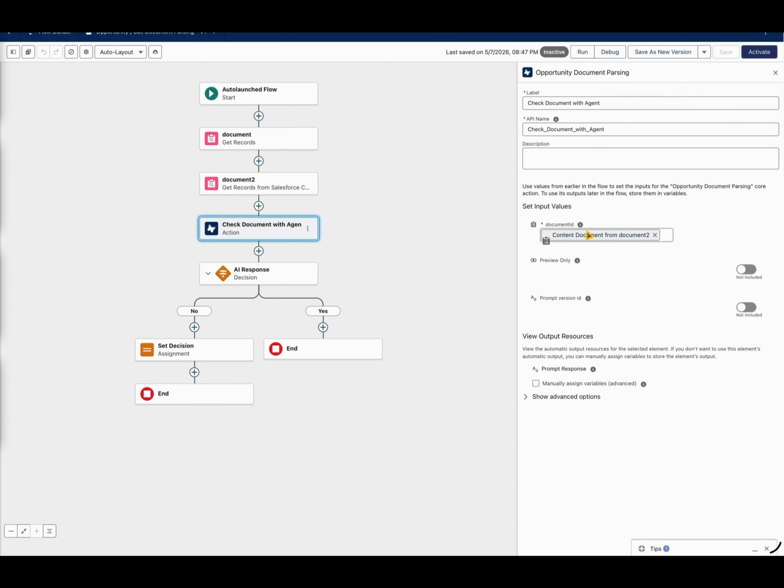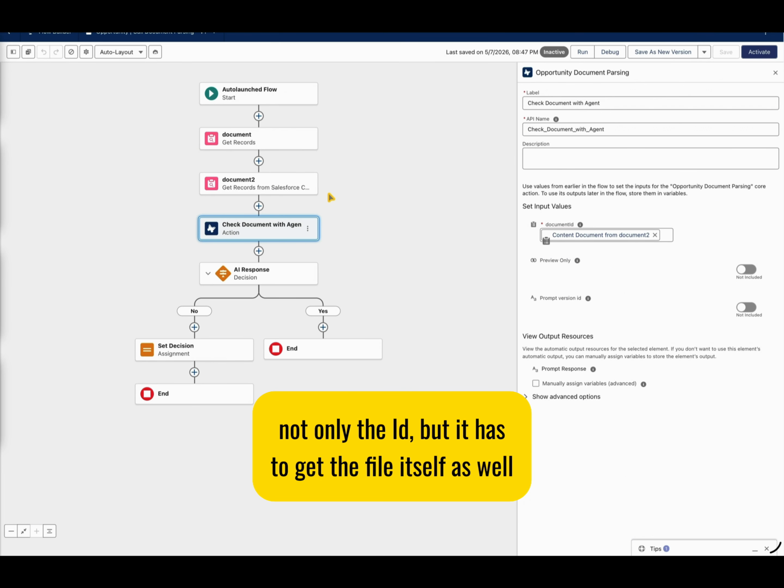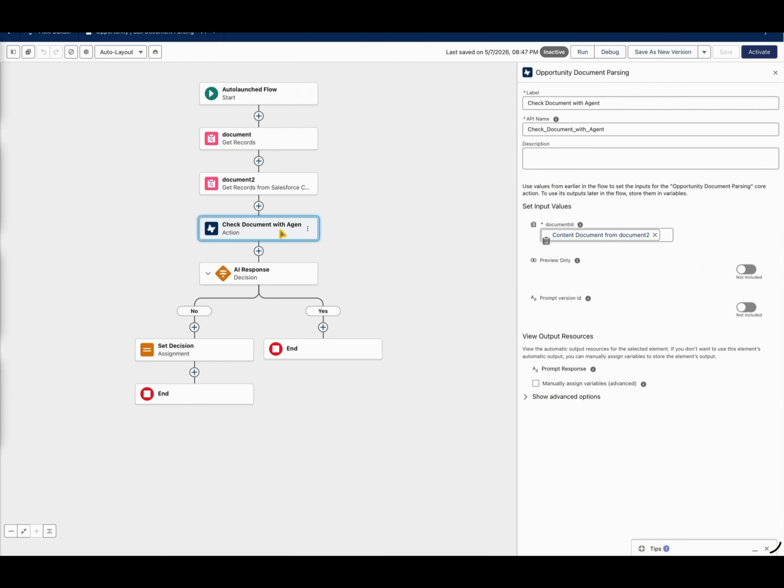So you'll have to make sure that you add the entire resource of this document that you just got from this get records element. So once you get the entire document, it will get the ID by itself, but it will actually get the entire thing. It will get the ID, it will get everything. And then once that's done, based on your prompt, what it needs to detect, it should give us outputs.